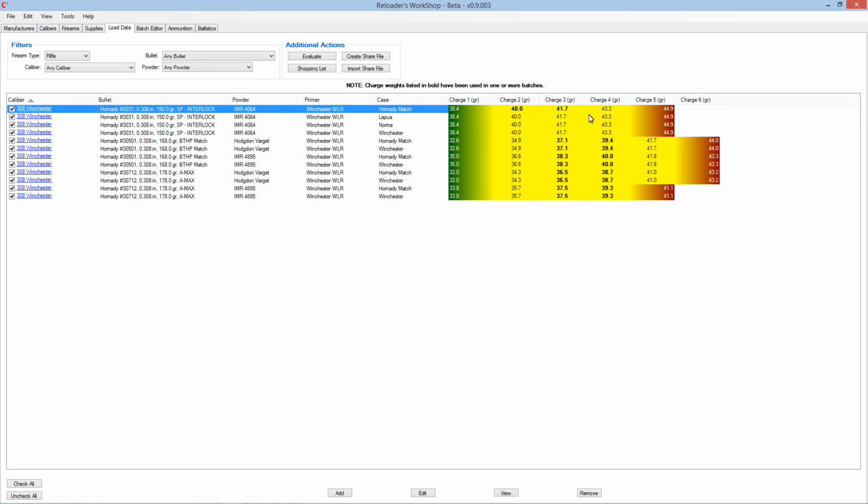Now the ones I have here are directly from the reloading manual, in this case from the Hornady 9th edition reloading manual. But you can add other charges if you want to put something in between charge 2 and charge 3, for example, maybe 40.5 grains. You can add those as well if you want to experiment with your own loads for your particular rifle.